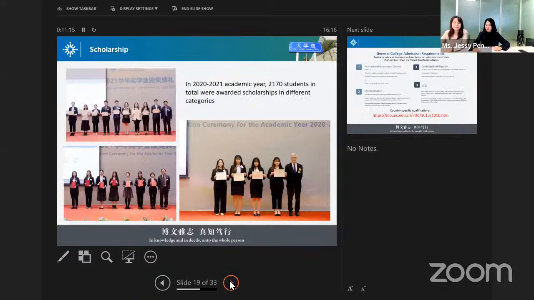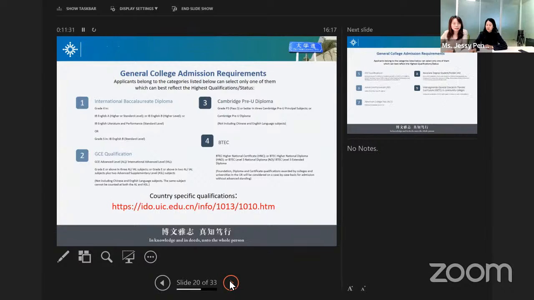And in the 2020 to 2021 academic year, around 2,000 students in total were awarded a scholarship in different categories. We can see some pictures of the award ceremony. And for the admission requirements, we can go through some regulations on the website. We post all those very detailed information on UIC's website.